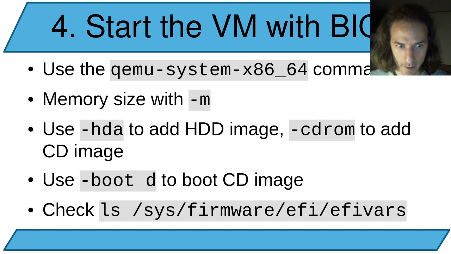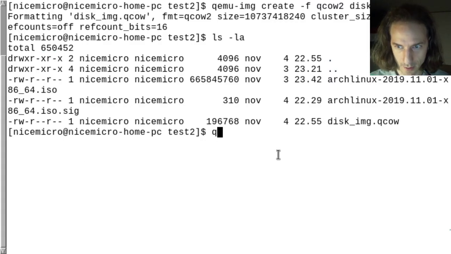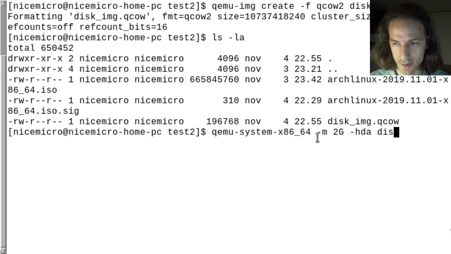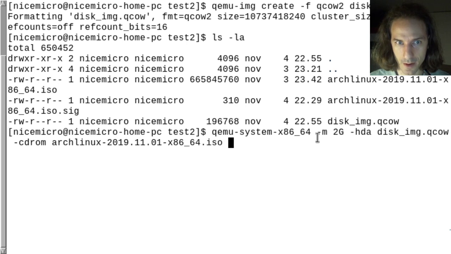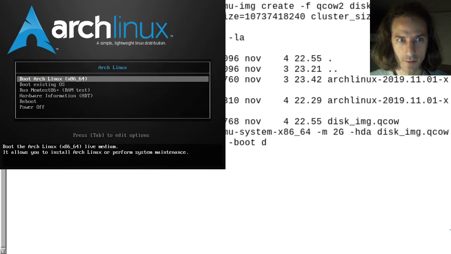So let's invoke qemu-system-x86_64, and then we say -m, let's give it 2 gigabytes, and -hda disk img.qcow, and then -cdrom, and then we will give the Arch Linux ISO, and then also we will add -boot d and press enter.